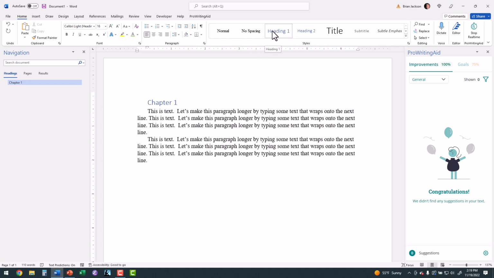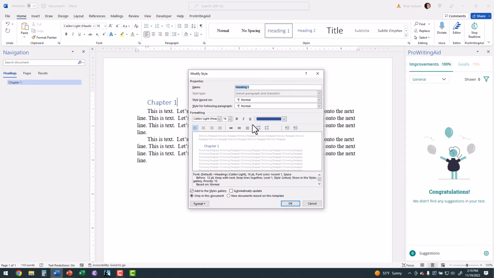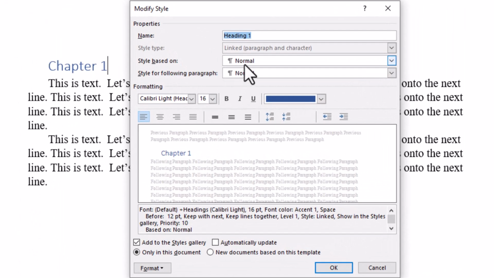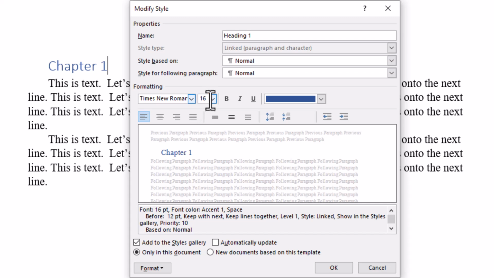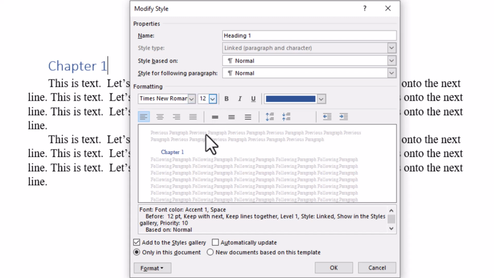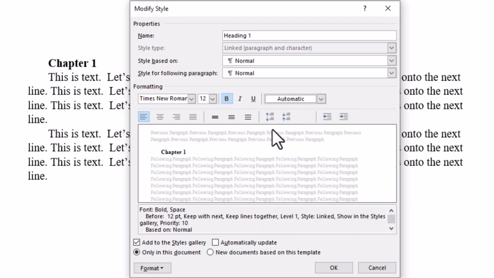Now we want to come up and configure the chapter heading here. And we're going to do it the same way we did normal. We'll move over it, right-click, and say Modify. Now notice this is based on the normal style, so this is where it's inheriting it. And then we change the font to Times New Roman, and I want 12 again. This time we want it bold, and I want it to be the automatic color, not this blue. And then we come over to Format Paragraph.